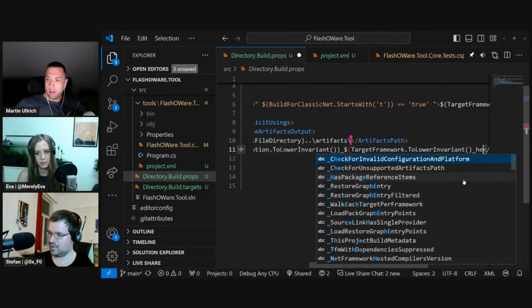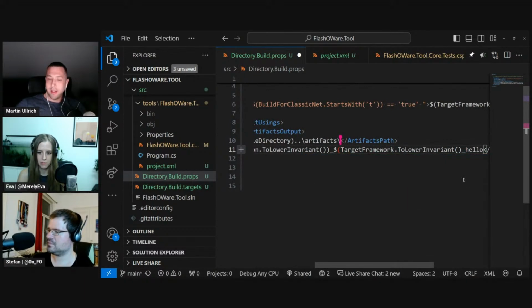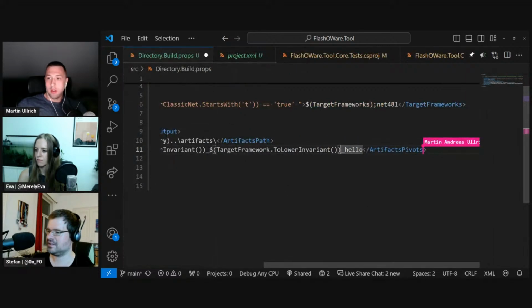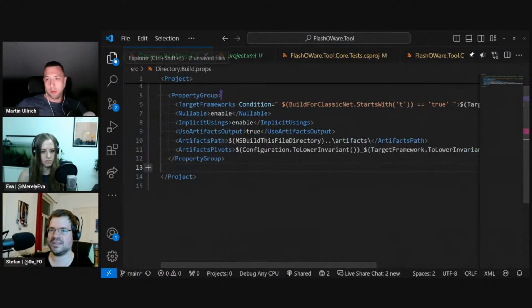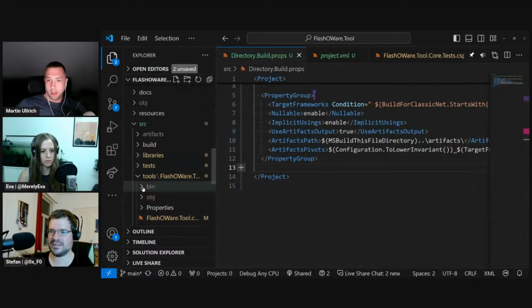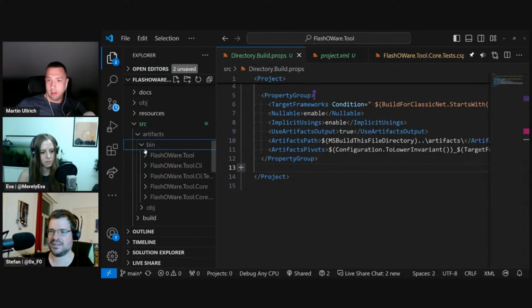Underscore hello. Let's maybe check first. Also, you need to close the tag, correct? Let me do that. So if you check the folder structure, you said you had projects in the artifacts output that are only targeting a single framework, our build project.